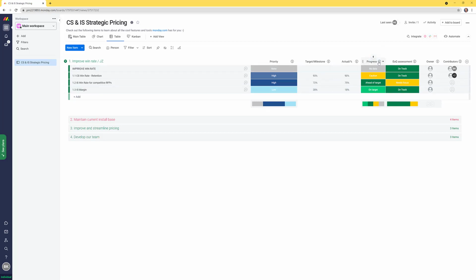The next column is progress. Progress is the actual performance calculated by the numbers. So for example, in this first one, we said our target was 93% retention rate. We're at 90% right now. And so 90 versus 93, that's yellow for caution. Now the options here are dark green for ahead of target, light green for on target, yellow or amber for caution, red for at risk, and gray for no data. So based on the numbers, you'll put in your mathematical assessment.